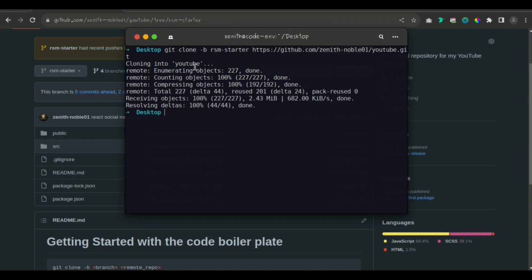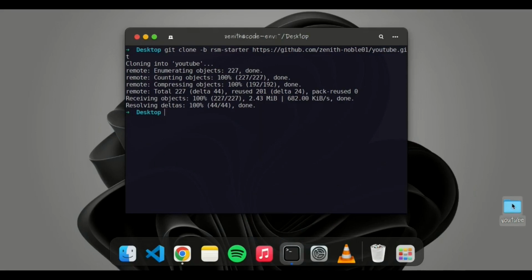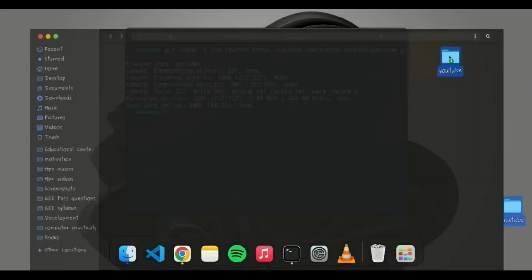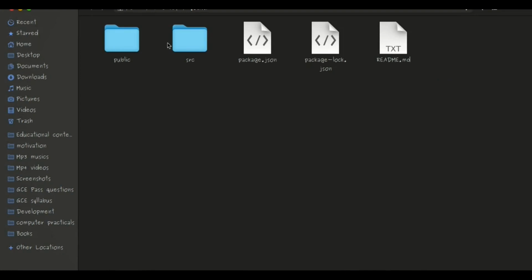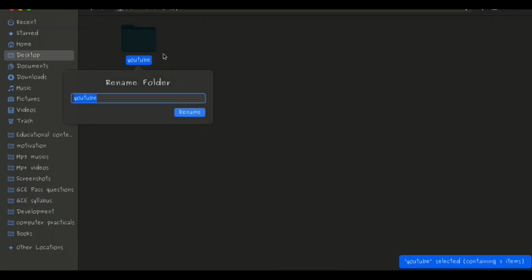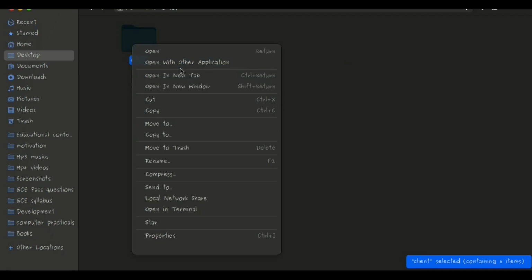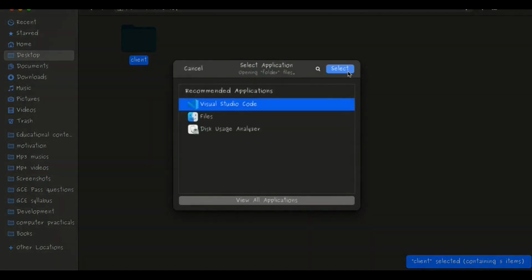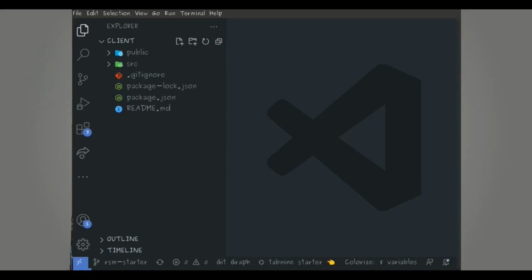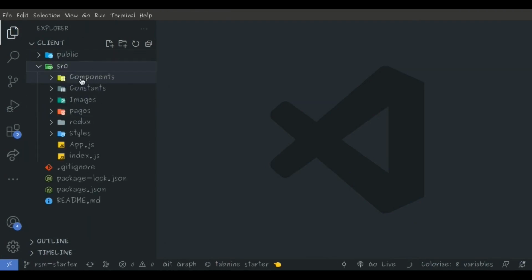As you can see here, it is done, which means that if I go back to my desktop, I can see the new folder that has been created. I can now rename this to be client, because this is the client side. And I can open this in other applications and I'll select VS Code. So that's VS Code, everything running and okay. So here is the folder structure.